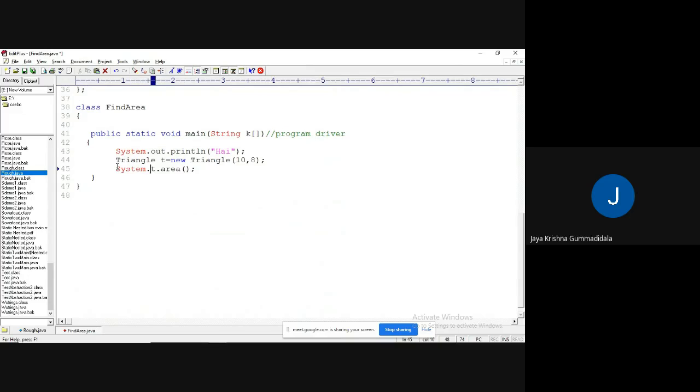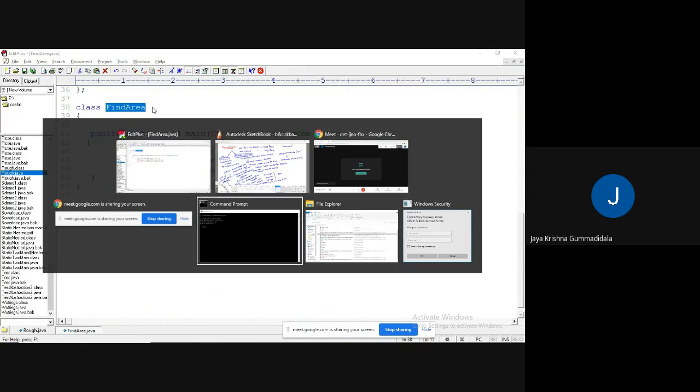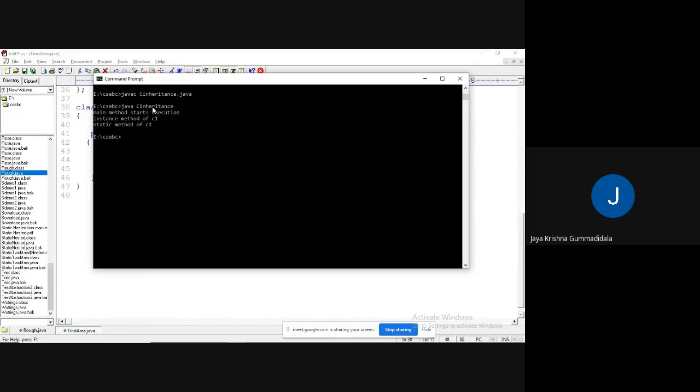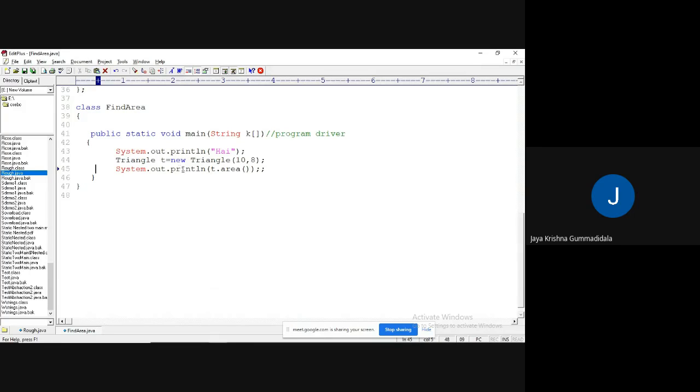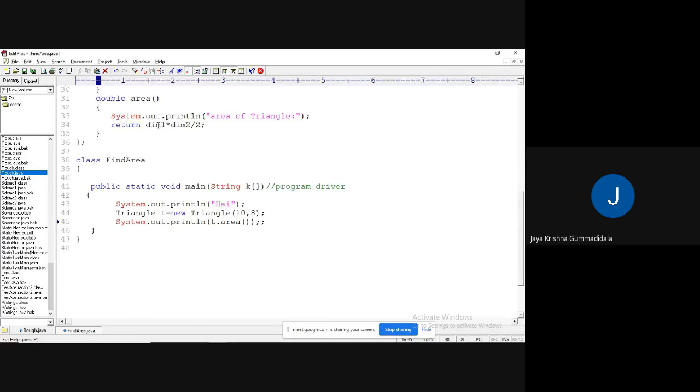System.out.println of t.area. Now let us execute first. javac FindArea.java, then java FindArea. We got it: the area of triangle is 40.0. So this way you can create the corresponding area of the corresponding shape.